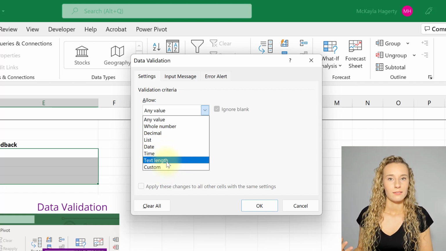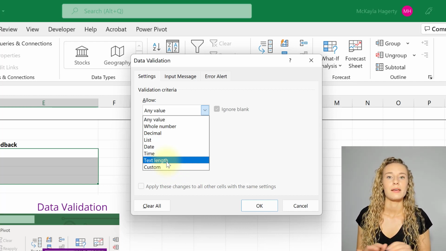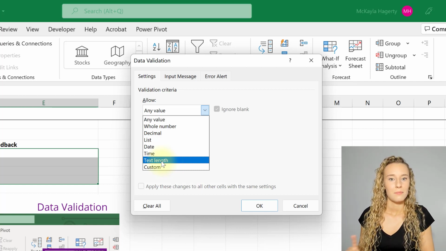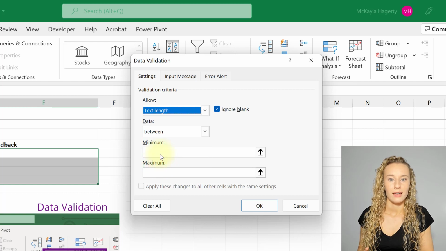For feedback, let's say that I want to make sure that they actually give feedback and they don't just put a period or space or something so that it's filled in, but they didn't actually have to put any information. Let's say that I want to make sure that they actually put some effort into it and provide some feedback. In that case, maybe I'll use text length.